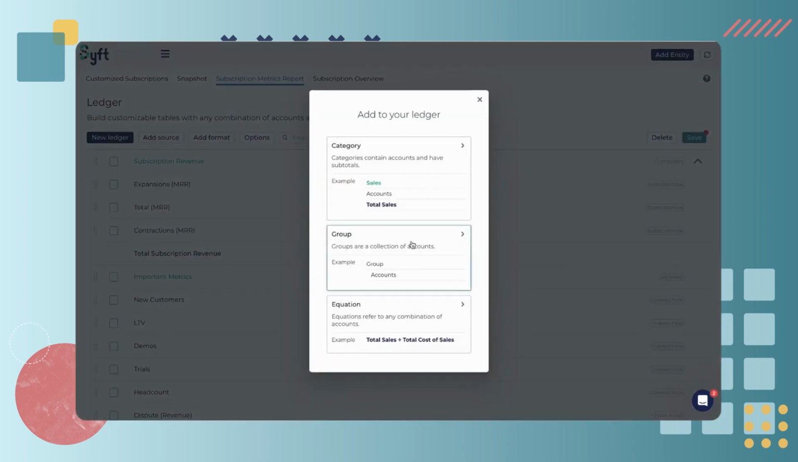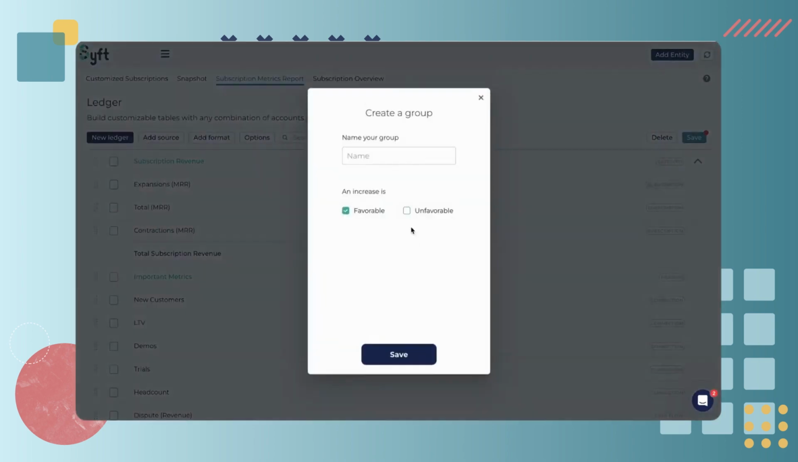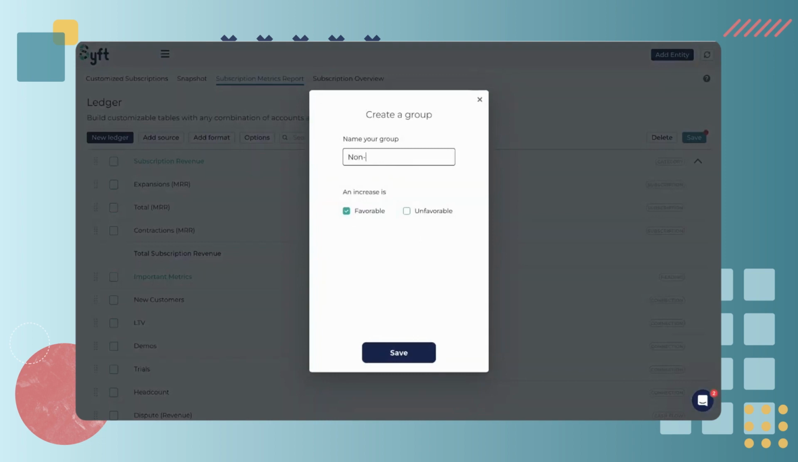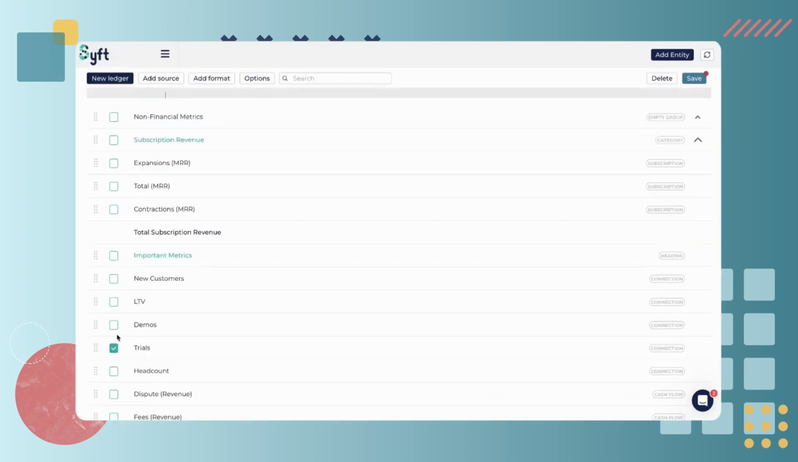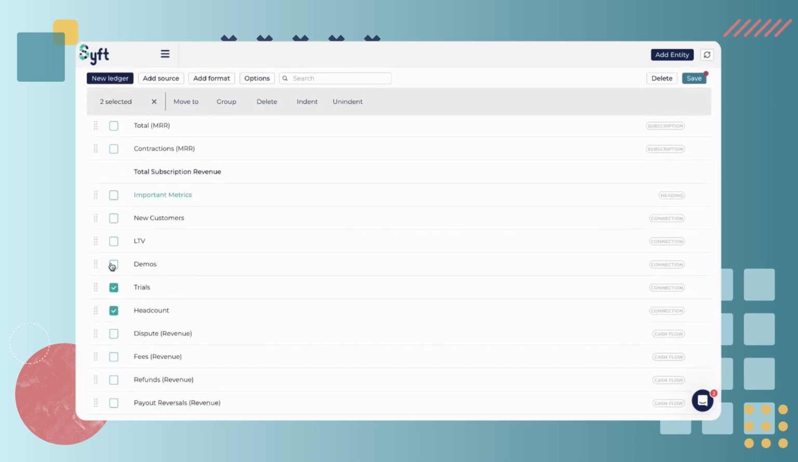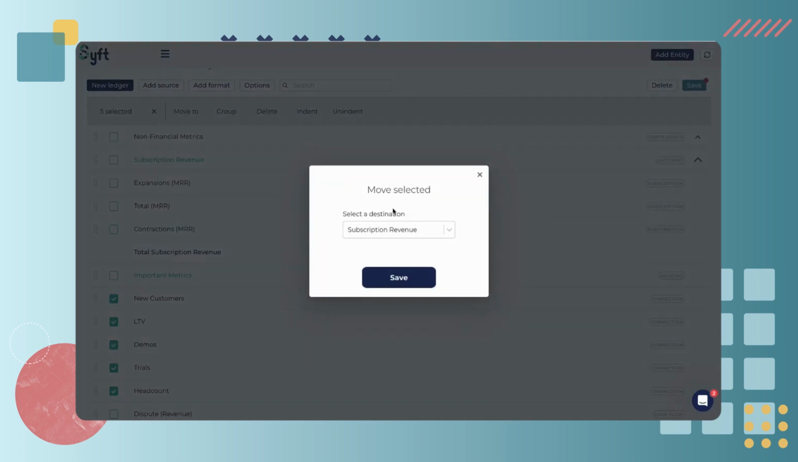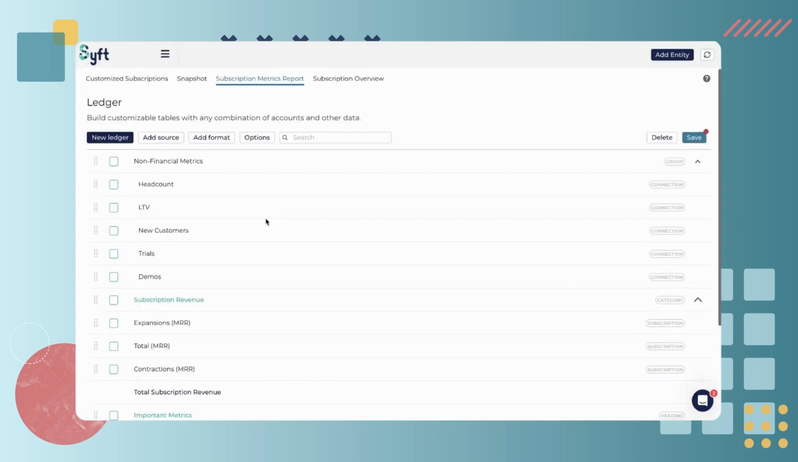Let's go and add a group so we can see the difference. So we're going to go add a group for all of our non-financial metrics. Again, we're going to say if they increase, it's favorable, and click save. And now I can go and move all these non-financial metrics. So my trials, my demos, my LTV, and my new customers. And I can go move those to this non-financial metrics group I just created and click save.